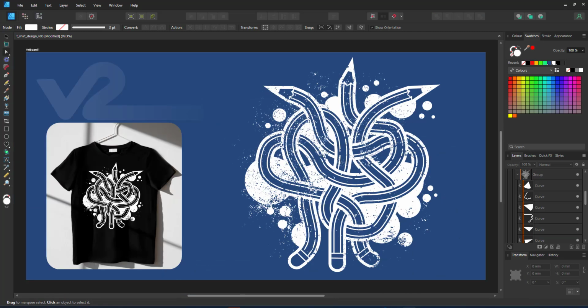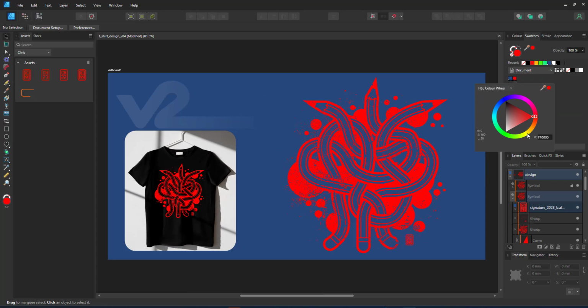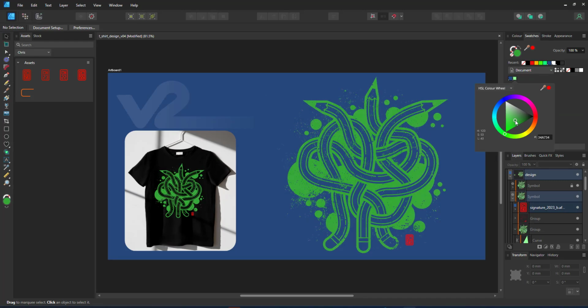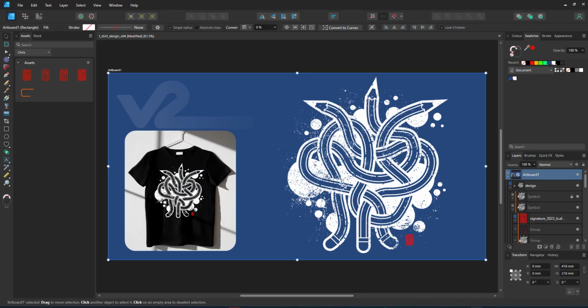That is the design. I can now go in and change my global color, change the white to whatever color I want. The preview gets instantly updated, so everything is set in the right global color. Effectively, it's a one color design. I just added my stamp in red to it.